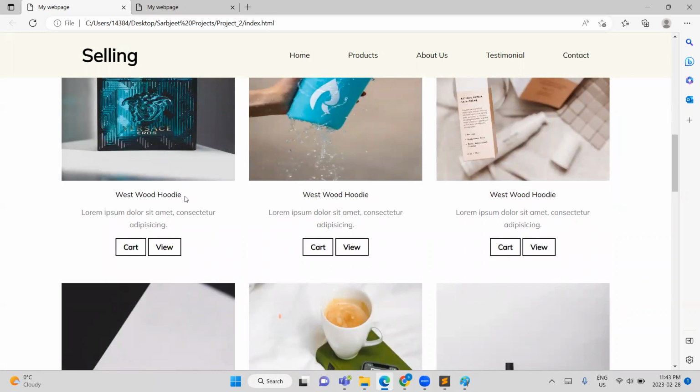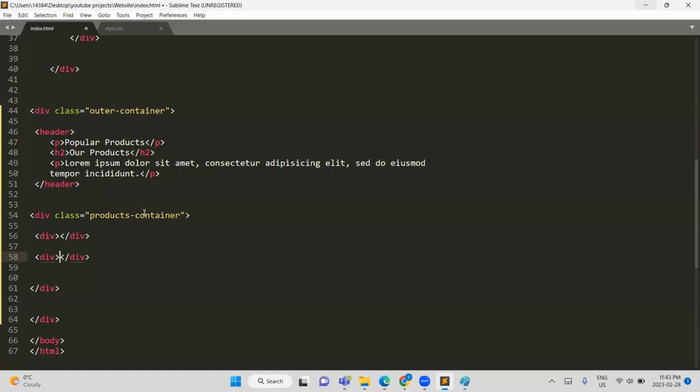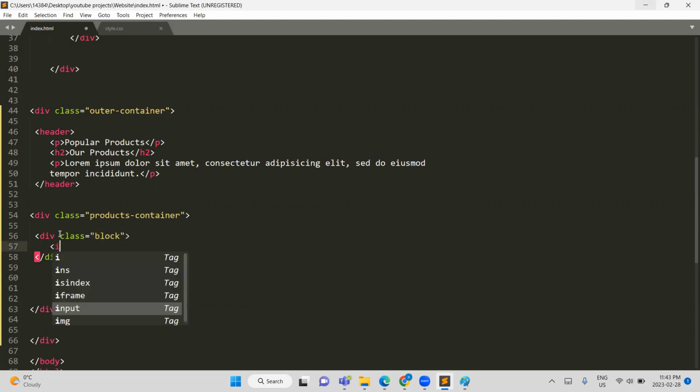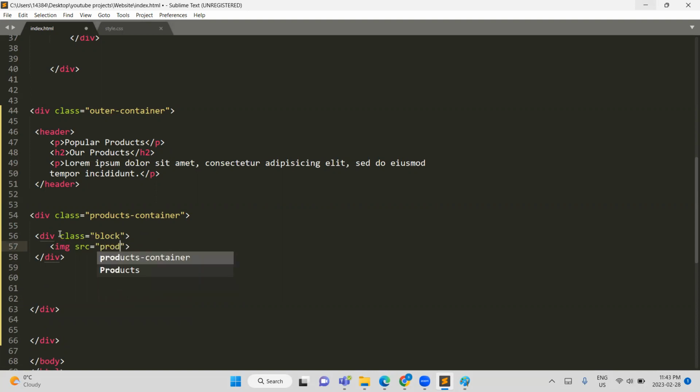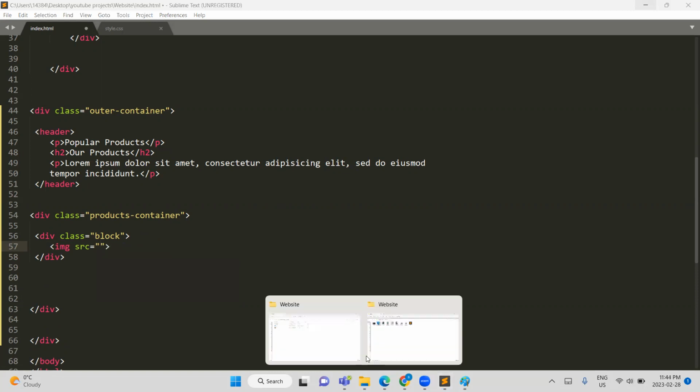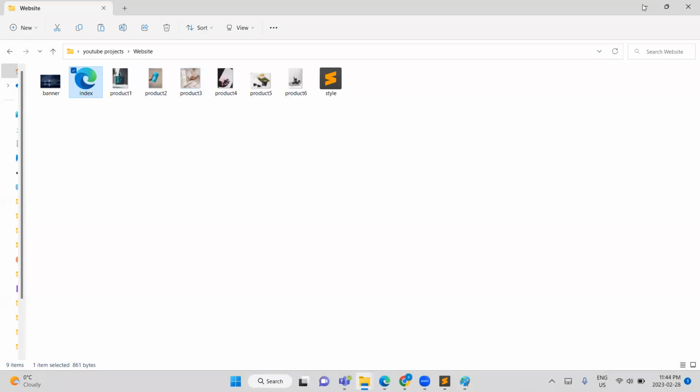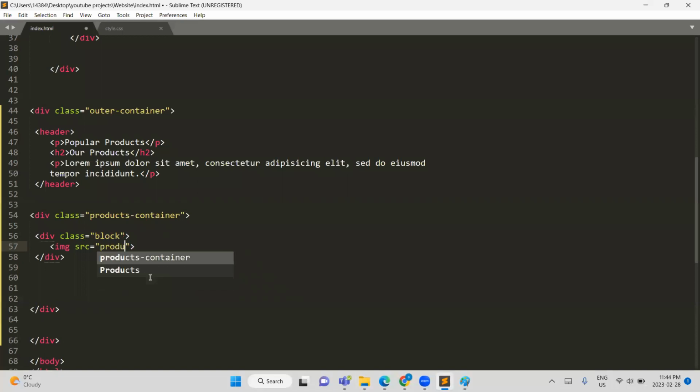So what we are going to do is add an image tag inside this. First we'll just create one and then we'll simply copy them. I'll give them a class, just to keep things simple. For the image, we're going to give it the name of the image. The name of the image here is product one.jpg.